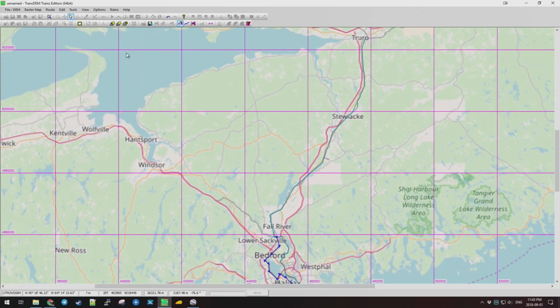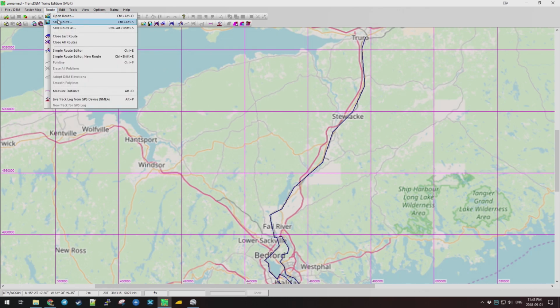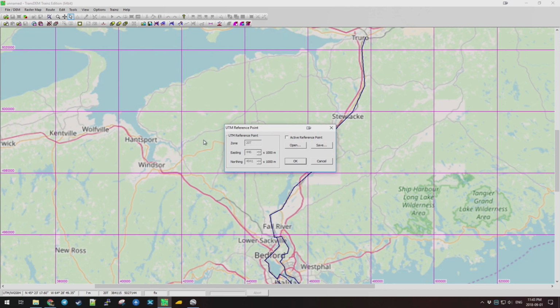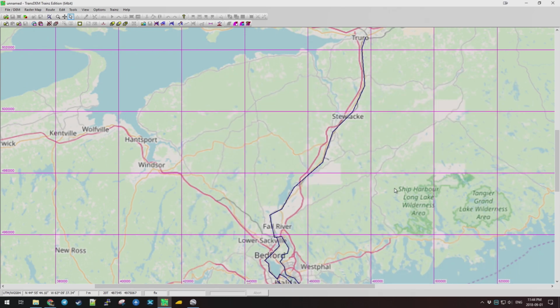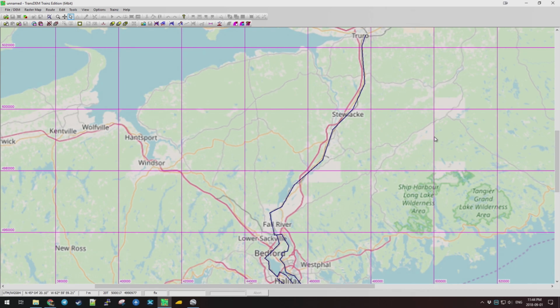So what we're going to do now is save this. I'm going to turn off the Activate Simple Route Editor. So click it now, it's off. Route, save route. Just keep the defaults. Okay, and I'm going to call this base route, I guess. Okay, so I'll show you here in a second why this is important.